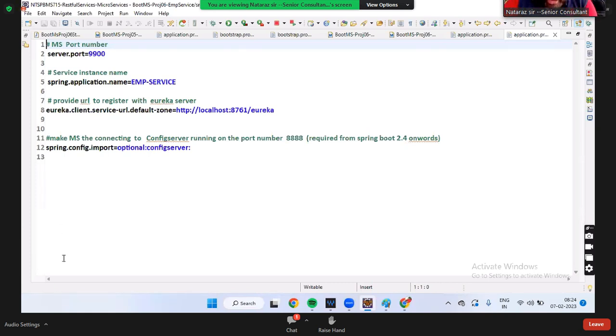Moreover, are you mentioning any URL of the config server here? No. But still it is connecting to the config server. From where is it collecting the config server URL? How is the MS project getting the config server URL? From the parent project, right, boss?